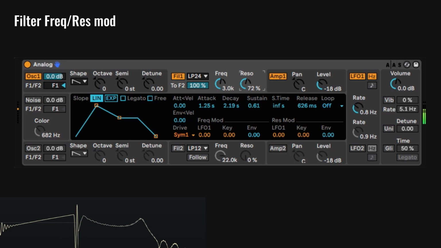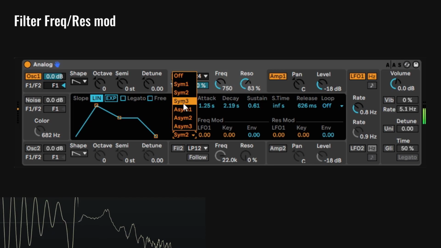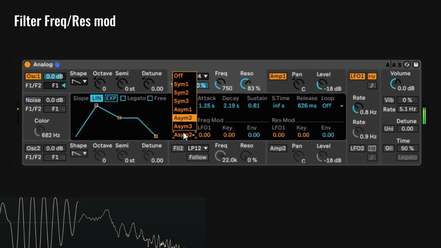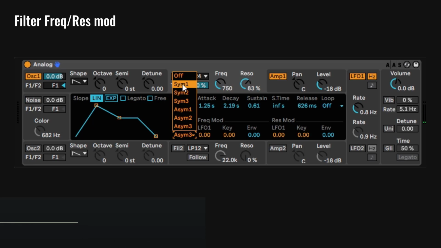If you go up in resonance, it's going to be a little bit more obvious. Let me just go up and up. So different drives are just going to give you different tones. Now this is just a little bit more aggressive. Different, way aggressive. A little bit less, a little bit more, and a little bit more. So just different types of drive. Depends on what you want to do.